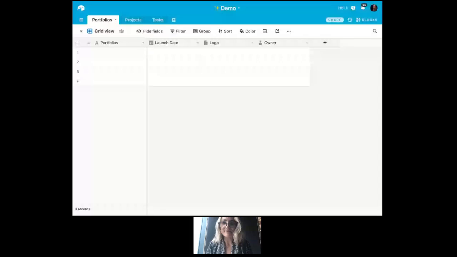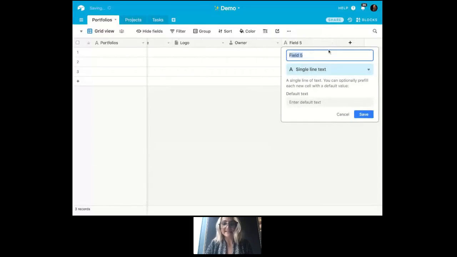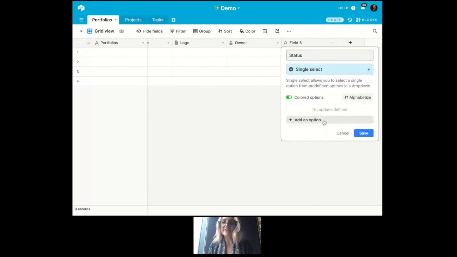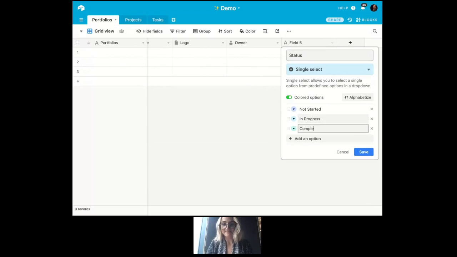I think something else that would be great to track is our portfolio status. So let's make a status field here. And for this one, we're going to choose a single select field type. I'm going to fill in a couple example statuses. We'll go with not started, in progress, and complete.